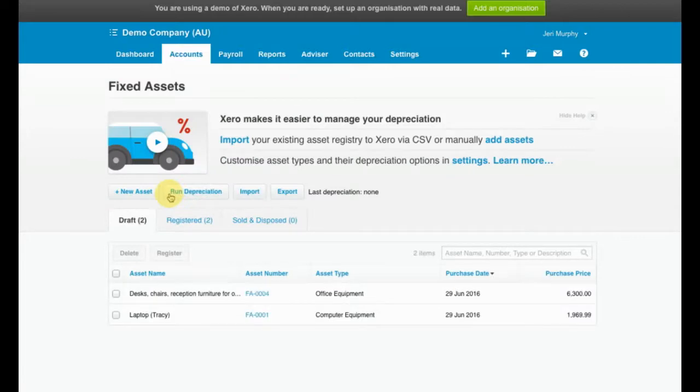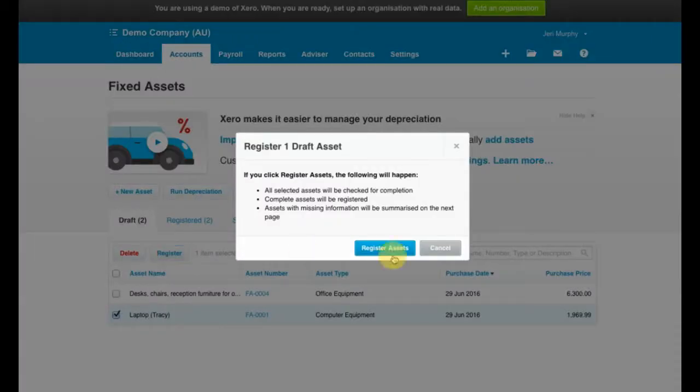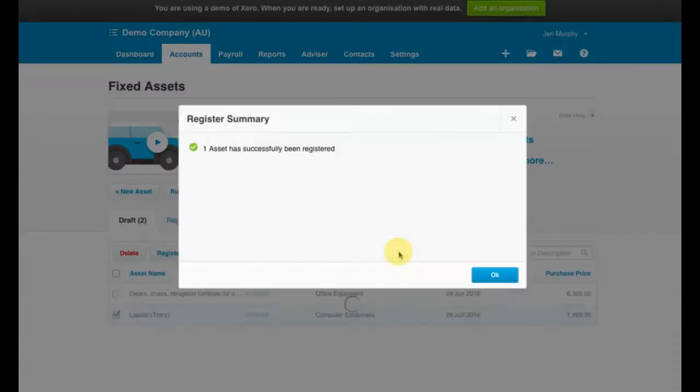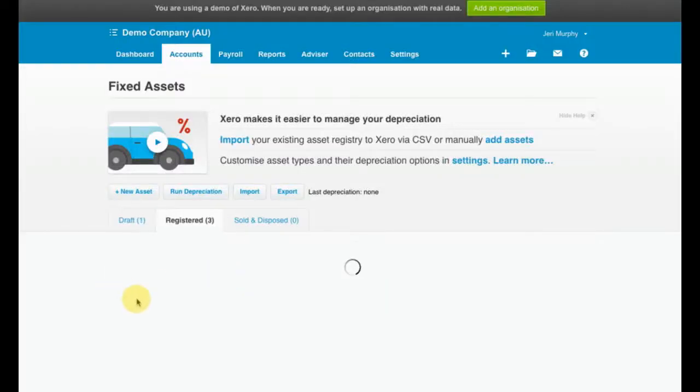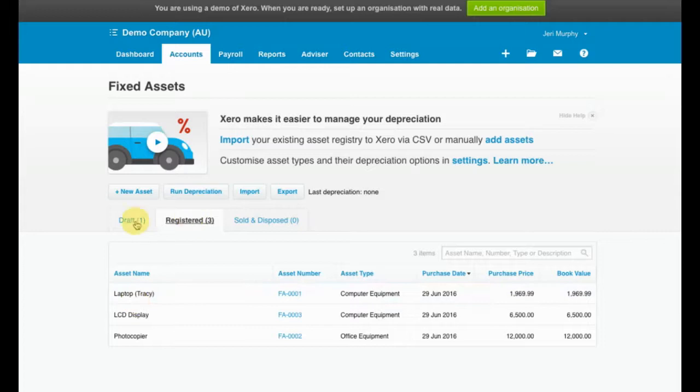All right, so that was just the details of an asset and showing you what kind of information you can record for an asset. That was Tracy's laptop. I don't know if I need to put any more information in here. I'll just see if I can bulk register that one. Yes, I can. All the information was there. So what I did then was I ticked that asset and just hit register.